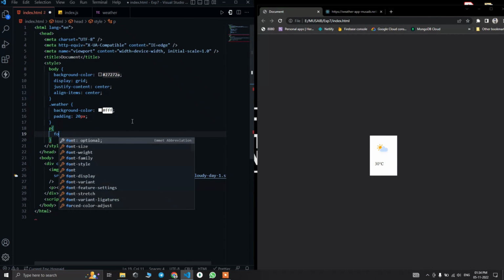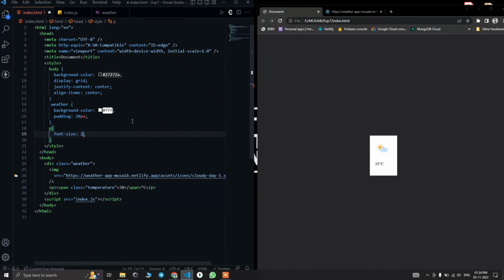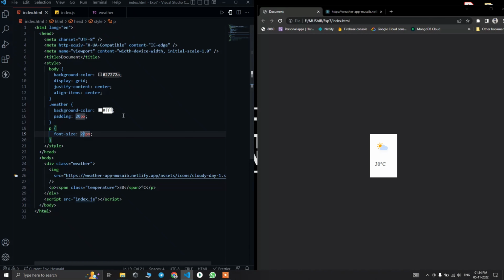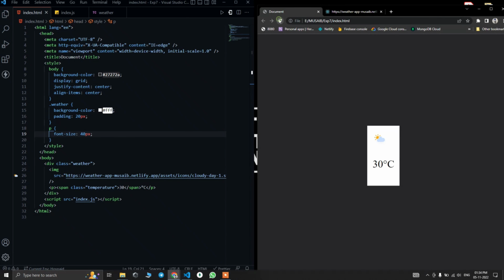So I will give it a font size of maybe, the 16 is quite regular, so I want it big. 20, no, maybe 40, I guess. Yep, this actually looks good. And okay, this is complete. And what we can do now is that we are going to remove the default margin.